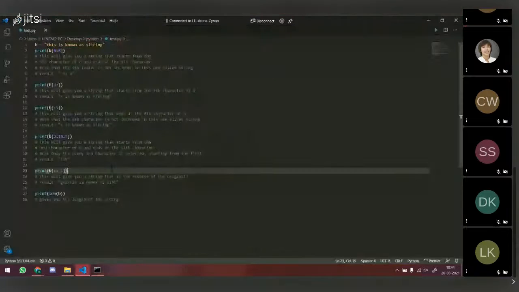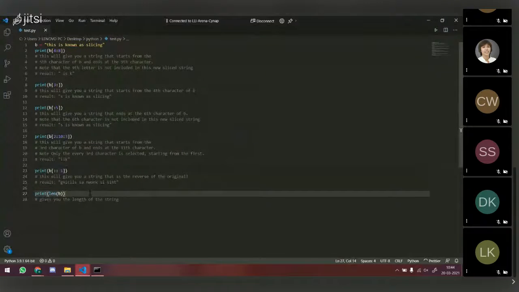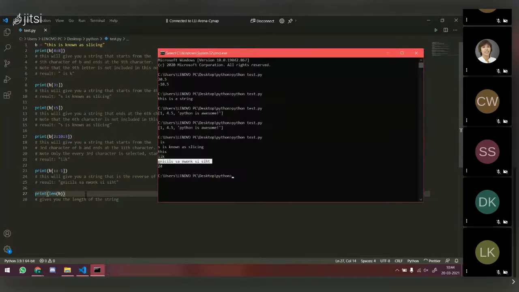And lastly, with strings, if you want to know how long a particular string is, how many characters the string has, you can use the len function in Python, and it gives you the length of the string. So for this one, it has a length of 24 characters.